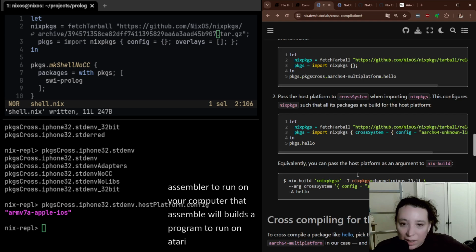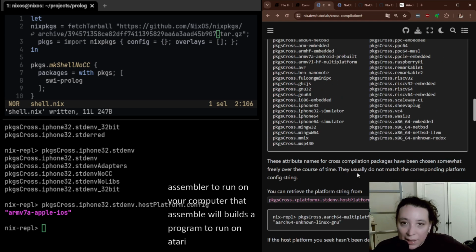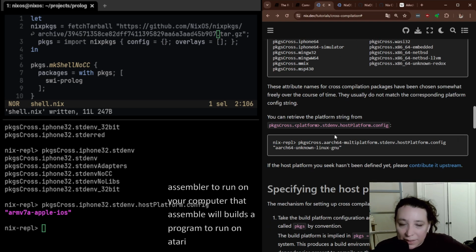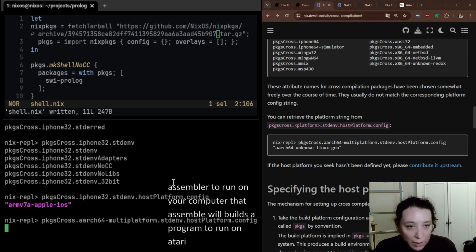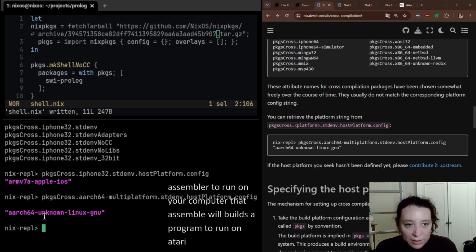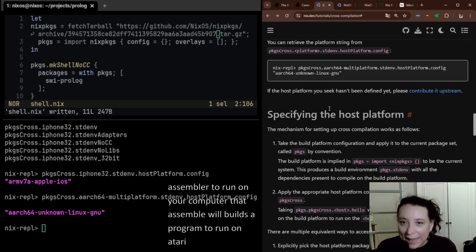Okay. So where do we get to? We got here, we got the config. They gave us an example here of what this one might be, and it's Arch unknown Linux GNU. Let's see if we get the same thing. Arch 64 unknown Linux GNU. Yep. If the platform you seek hasn't been defined yet, please contribute it upstream. Oh wow, you can add new platforms. Specifying the host platform.